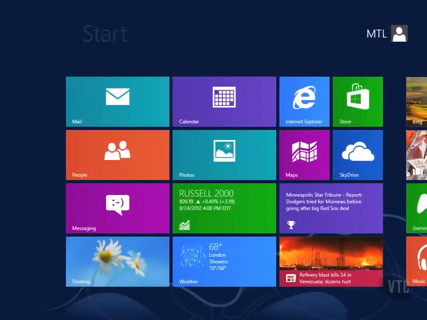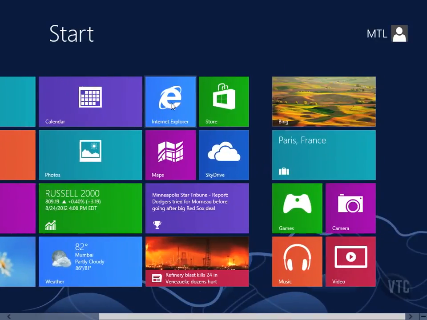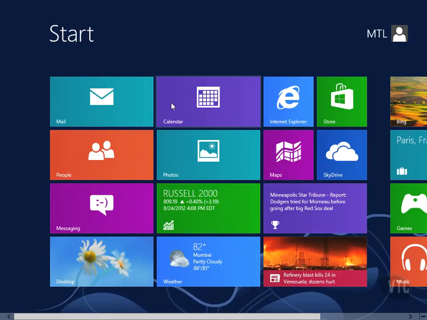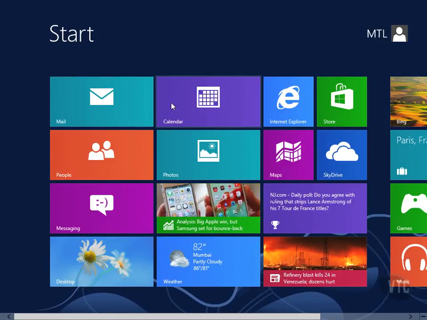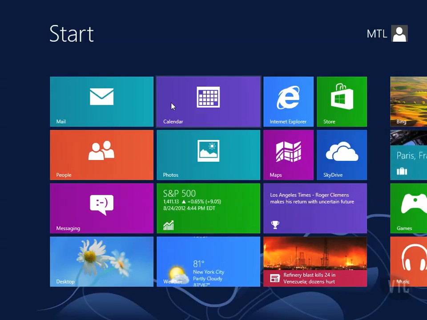And at this point I'm dual booting, so I can play with Windows 8 at my leisure. I can get really comfortable with it, and then when I'm tired of this, or I need to get back to Windows 7, or I just need a little familiarity, I can shut down, restart, and go right into Windows 7. So that's how to dual boot Windows 8, a great way to learn a new operating system.